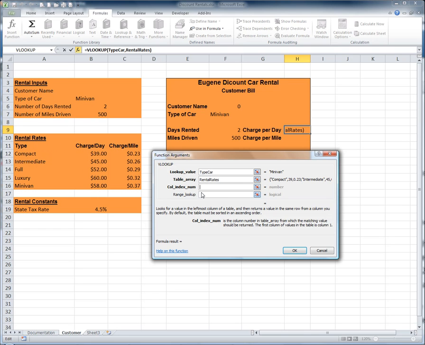And then the third argument is the column index number. Well, once the Excel elves look something up in the table, the question is which column contains the data that you ultimately want to spit out? Is it column 1, 2, or 3? Regardless of where this table is, the very first column is 1, the second is 2, etc. Well, I don't want to spit out anything from column 1, otherwise it would just spit out minivan. What I want to do is spit out the charge per day, which is in column 2. So my column index number is 2. If I wanted to spit out the charge per mile, then my column index number would be 3. But right now I'm calculating just the charge per day.